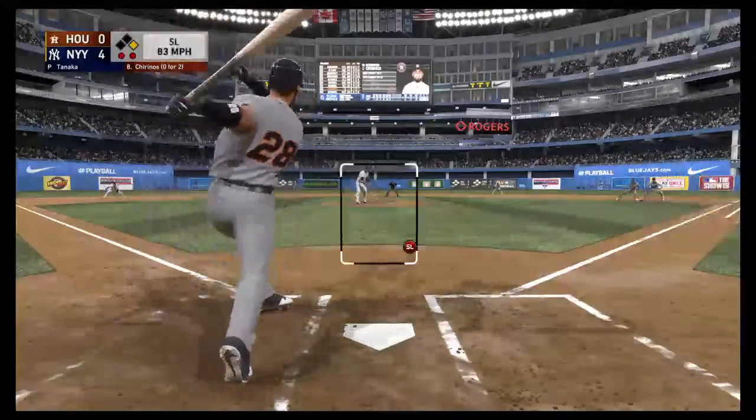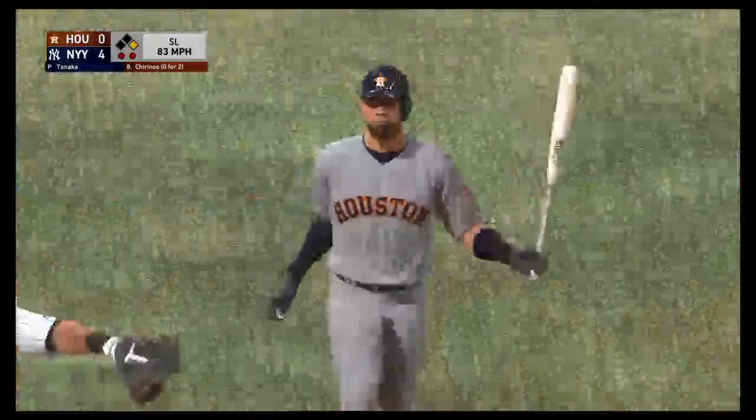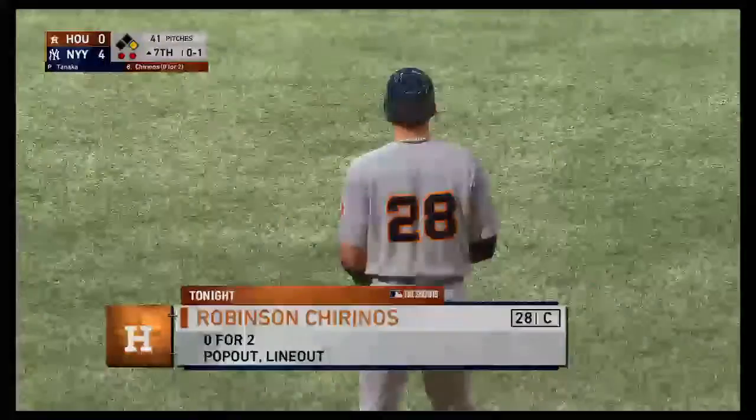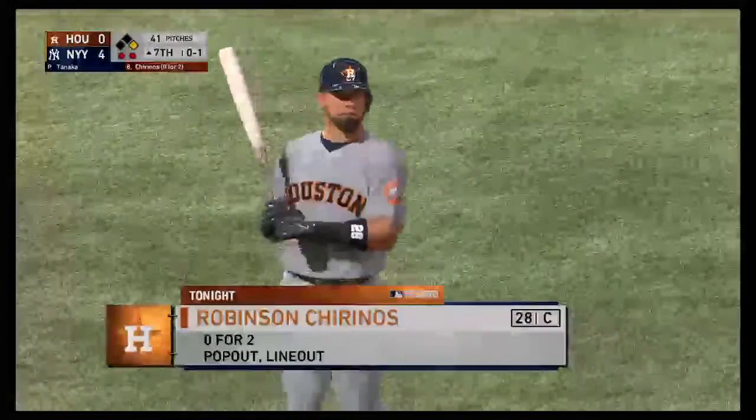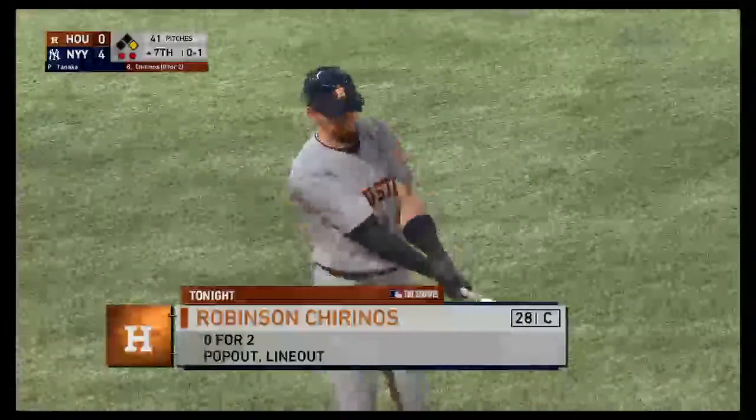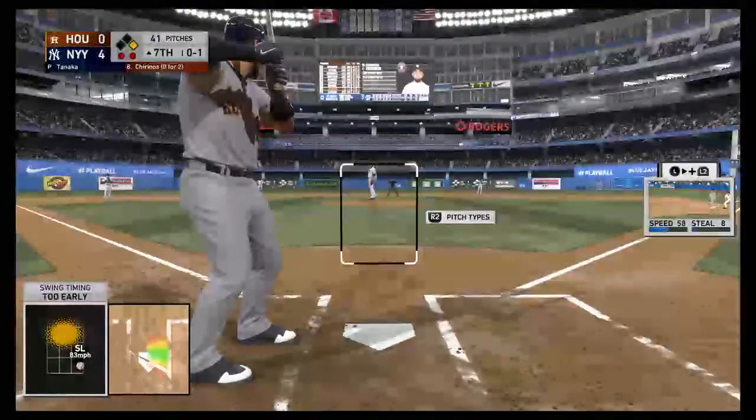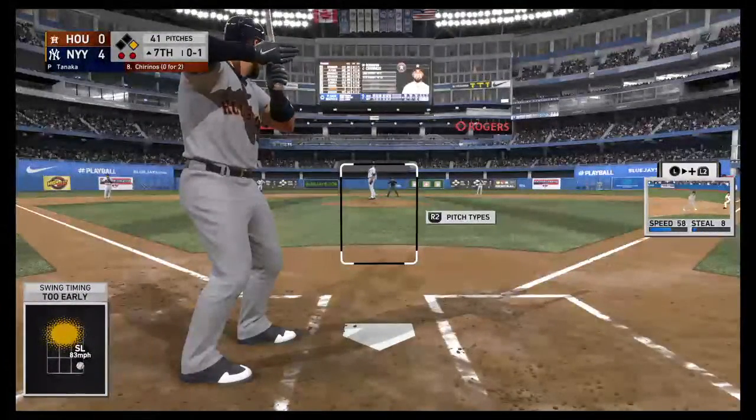Into the box, Robinson Chirinos, as Tanaka jumps ahead of him here at strike one. Hey, it's really hard to pitch a gem, and what helps? This guy's first pitch strike percentage, how about 100%? Can't get any better than that.